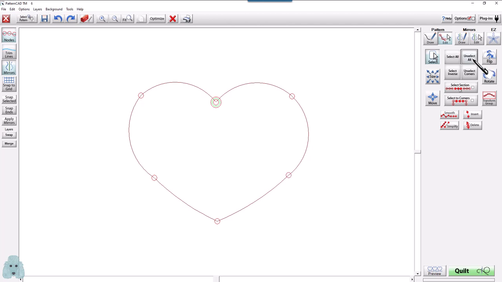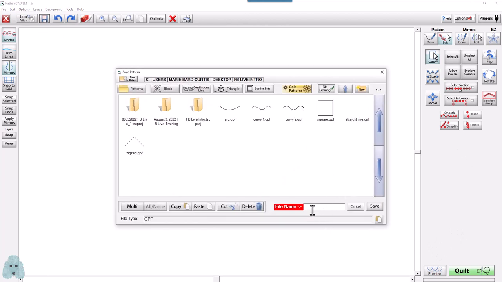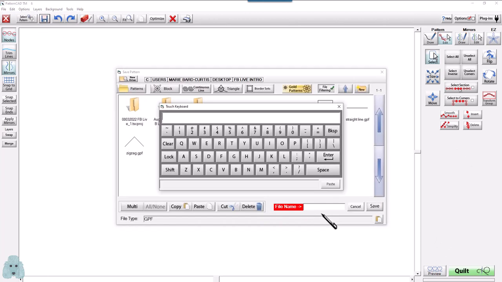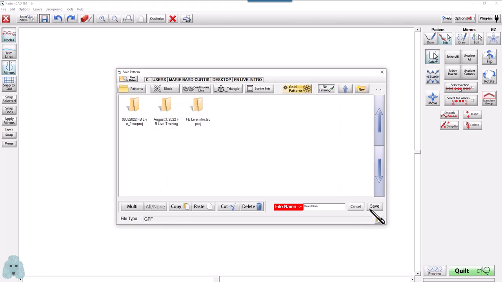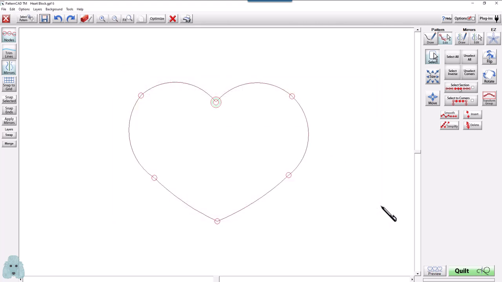So I can unselect all, and I want to save it. And guess what we're going to call it? Heart. Heart block. And hit enter and save. So you have a pattern that you can use in any of your designs as a heart block. I'm going to delete that.